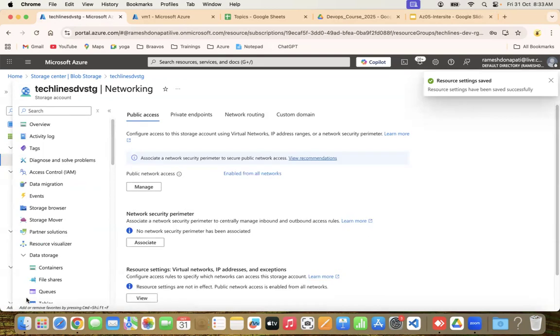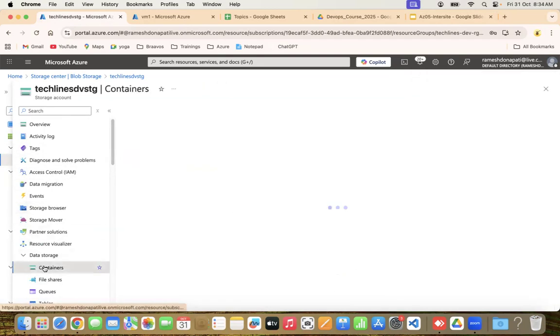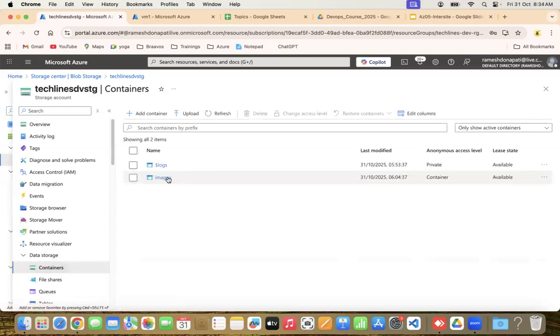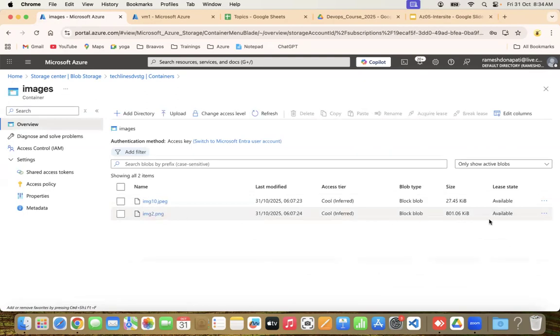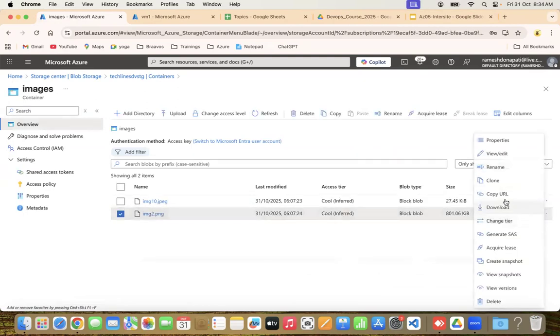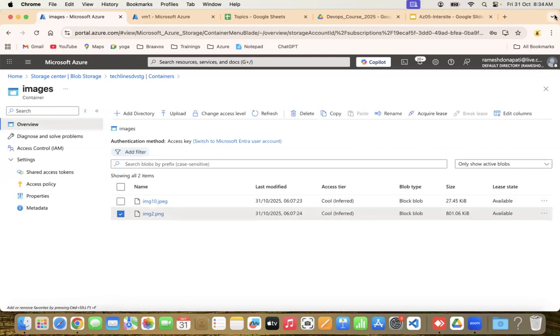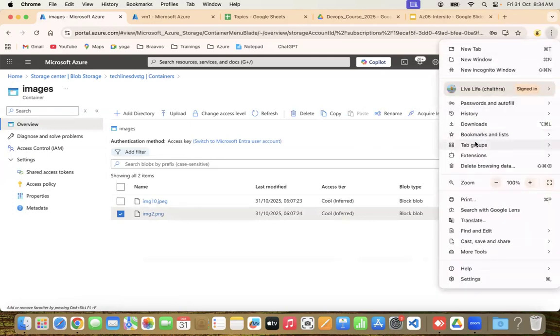Once I enable this on the storage account, I will be able to access my containers and my data in the storage account. So this is one of the images, right? If you go here, copy the URL, and I should be able to access it in a new incognito window.